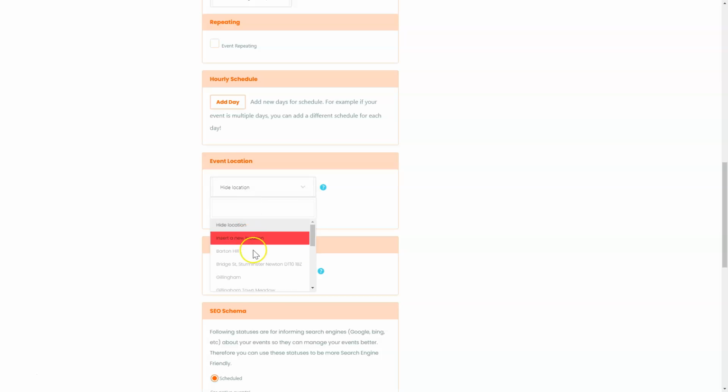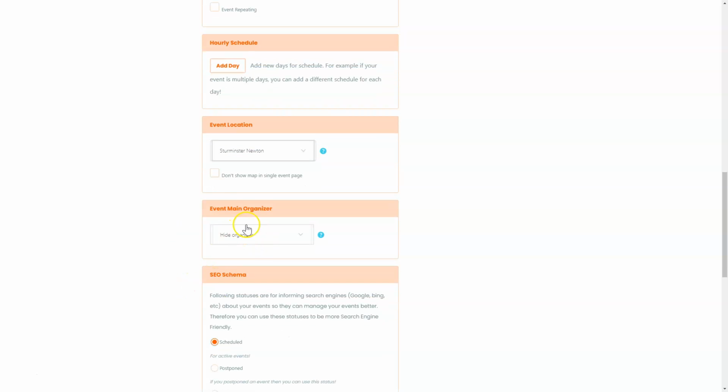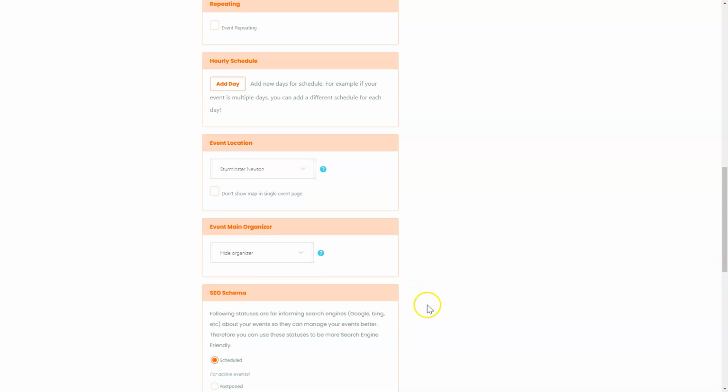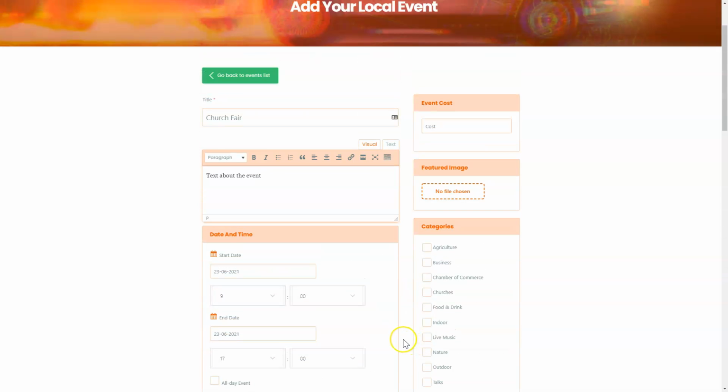So you can insert a new location if it's not listed, but you'll see some events have already been added, so there's already some on here. So let's say this event is in Sturminster Newton. Okay. Down here, the event main organizer, so you can just hide this if you want, or you can, of course, add the organizer itself. We've got one there set up for the Chamber of Commerce already, but looks fixed. Don't worry about this bit here. This is going to be actually hidden now in our new version.